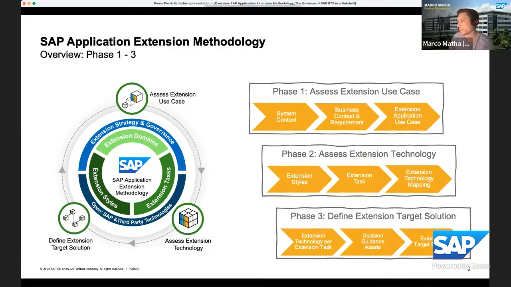Each phase consists of several steps. In the first phase, we take a look at the system context, the business context, and also the application use case. In the second phase, we take a look at the extension styles, tasks, and the technology mapping. In the third phase, we make the mapping between the extension technology and the extension task, take a look at various decision guidance assets like reference architectures, and in the end, define our extension target solution. Let's start with the first phase.